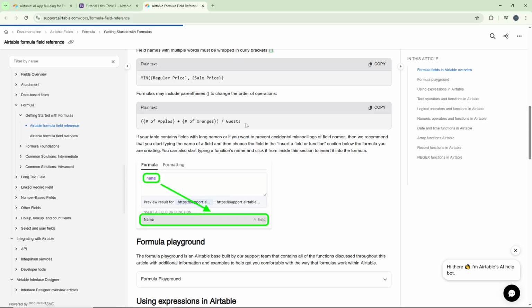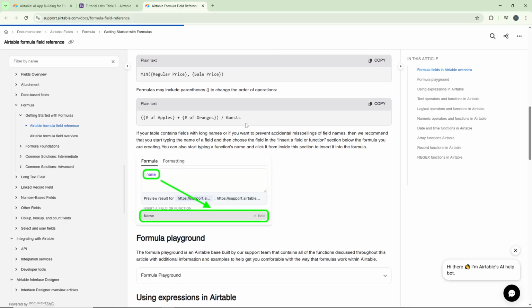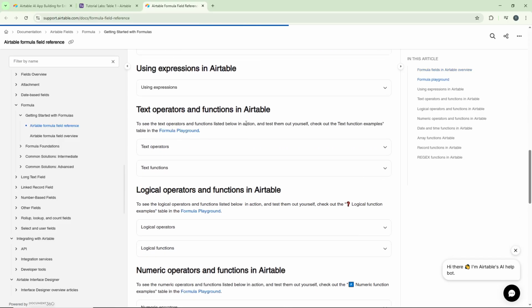For example, if you wanted to calculate the average number of fruits per guest, your formula might look like ({# of apples} + {# of oranges}) / guests. The parentheses ensure the addition happens before the division. You can explore this entire page to familiarize yourself with all the Airtable formulas available.